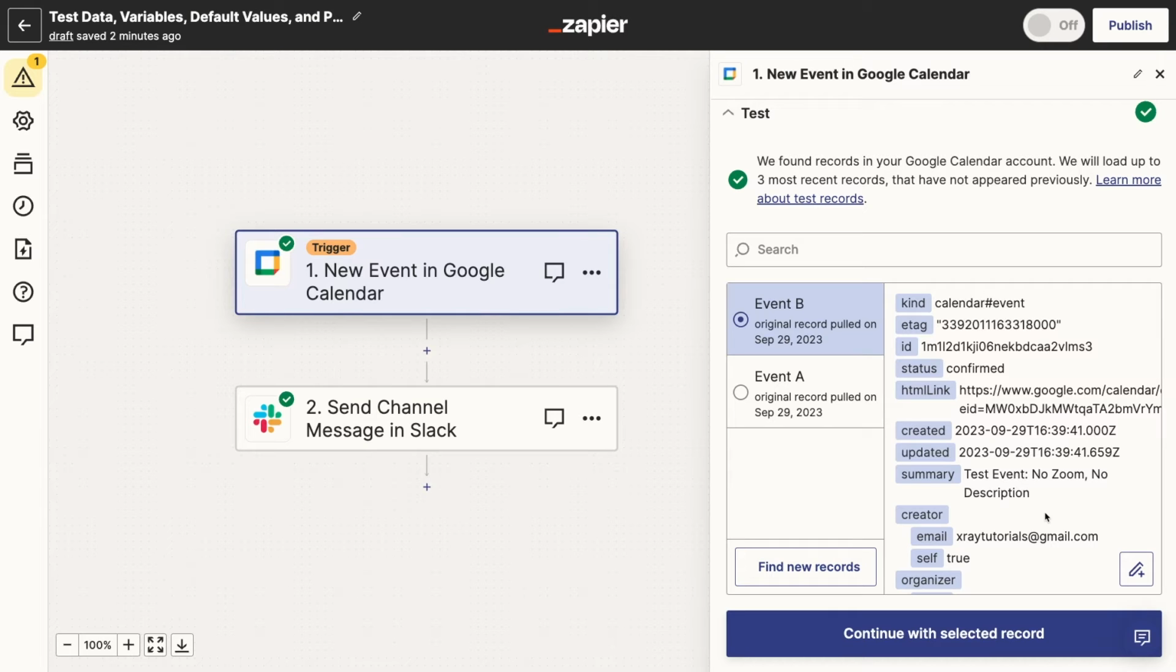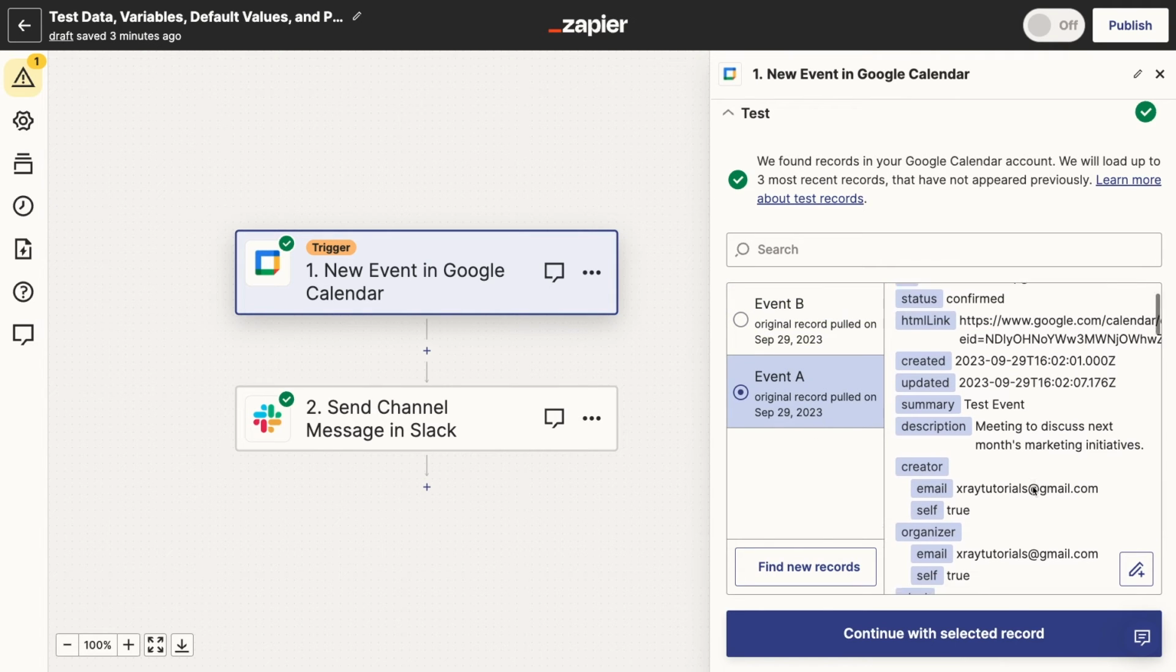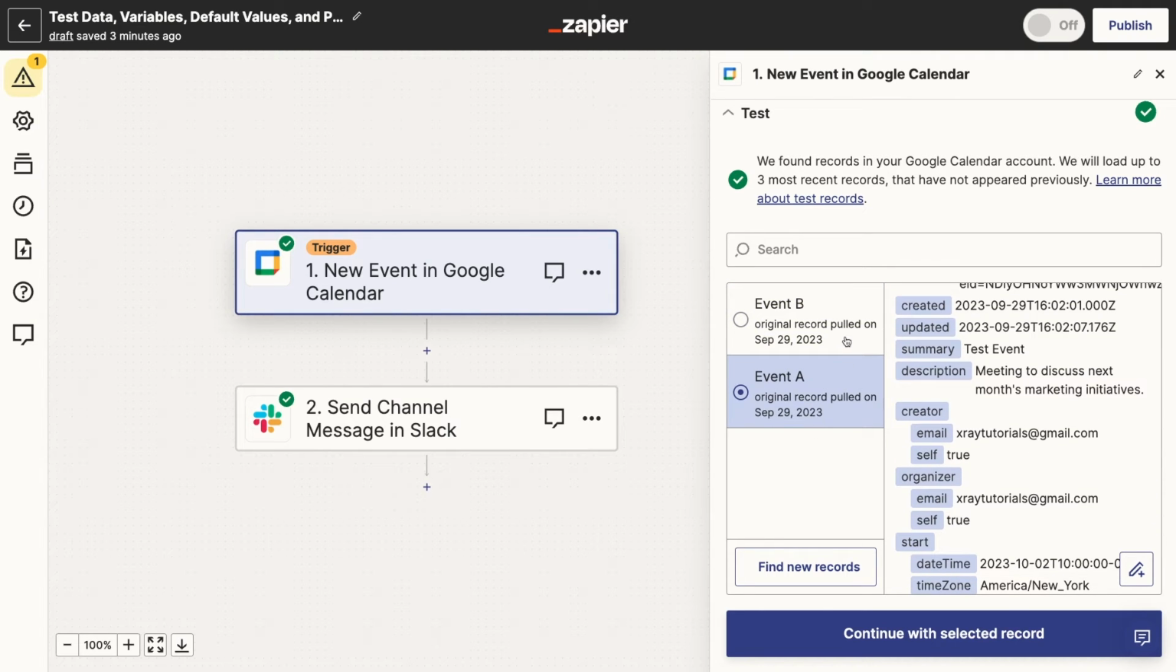We can design and build an automation that assumes people will always provide a description and a Zoom link, but we know that sometimes people might forget to add them to their events. And when they do, what happens to the automation? Thankfully, Zapier provides some simple ways to respond to different data with different actions. All you have to do is add default values or paths to your automation.